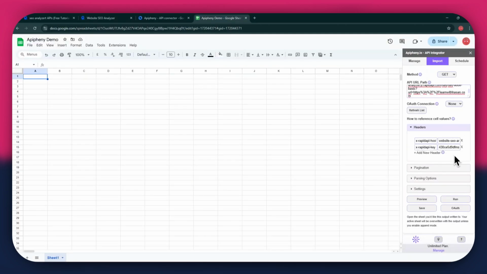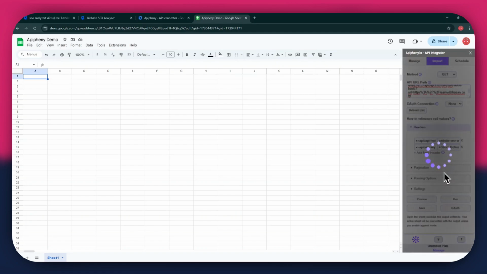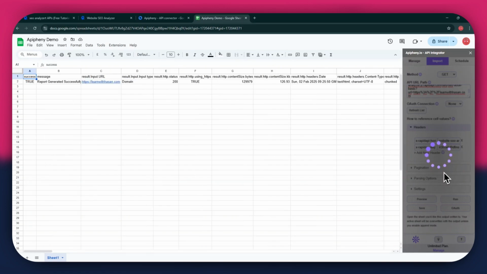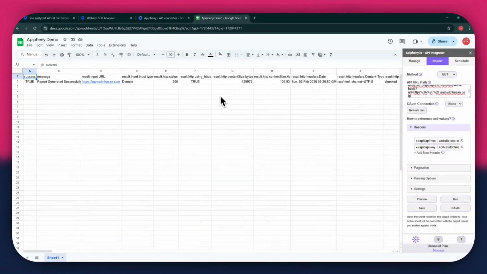Once done, click on the Run button in the extension menu and a new pop-up will open up. Again, click on the Run button and wait for the data to be imported. You can see that we've got the required data as we selected the SEO report endpoint.